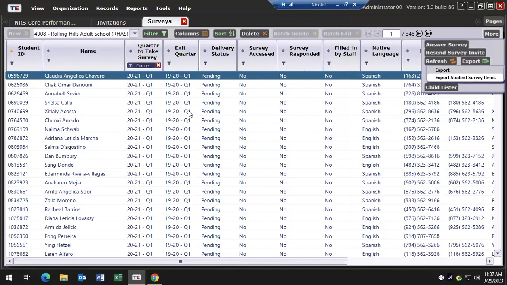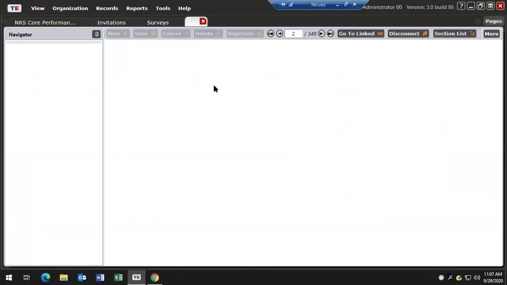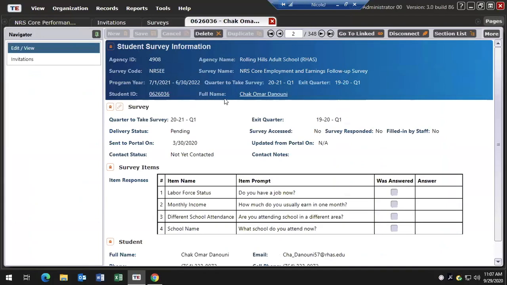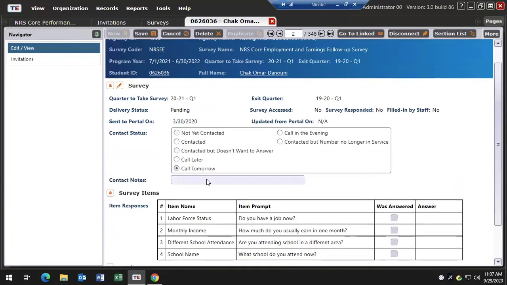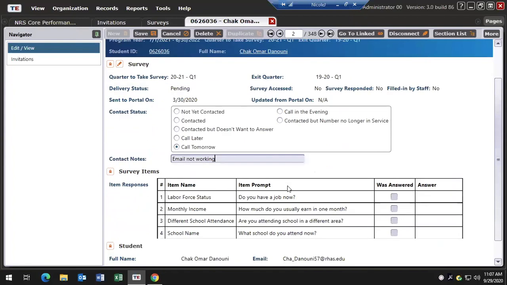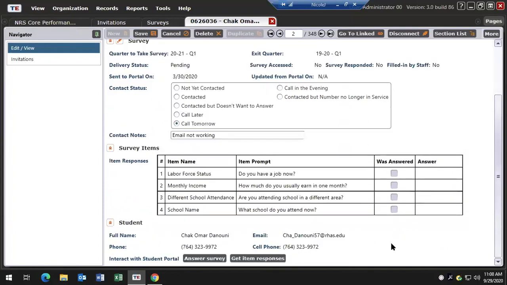Okay, and then we'll go back in here, double click, and then we can edit here. Just below where you're typing, it says survey items under number two, monthly income. You can change that answer if you want. Is that how that works? Yeah, you have to answer the survey with the student portal.